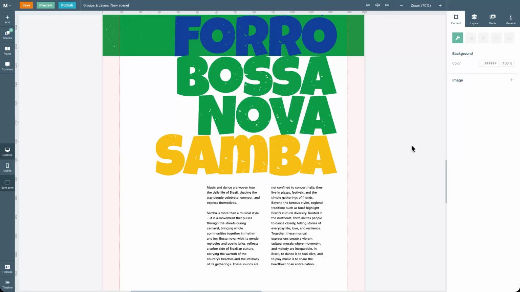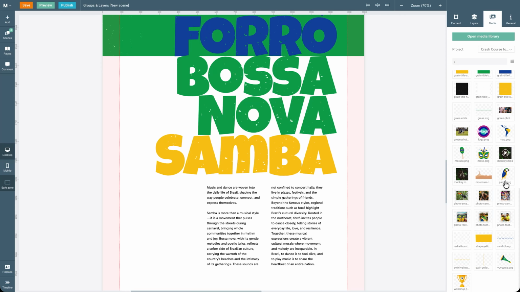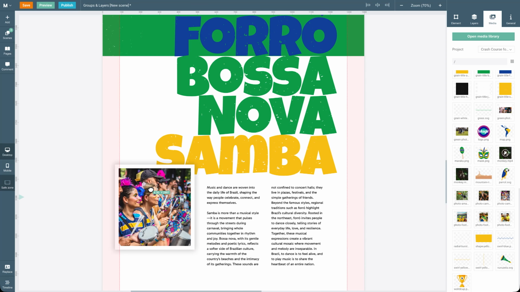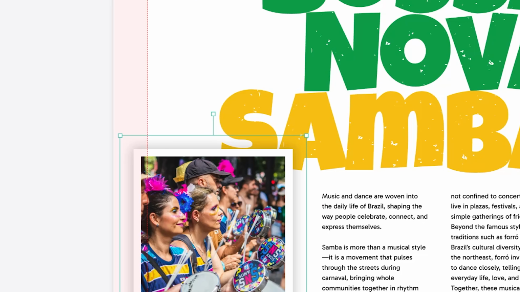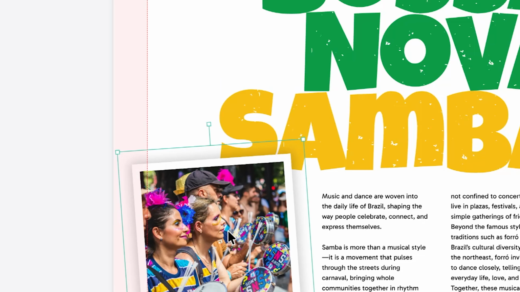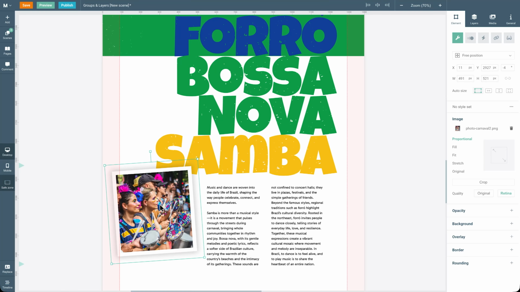Let's get to it. I'm not going to bother you with something you already know, so I've gone ahead and placed 3 more titles and a bit of body text on a new part of my page. Nothing too fancy. Now, I'm going to add an image on the left-hand side, and notice how it slightly overlaps with the word Samba.